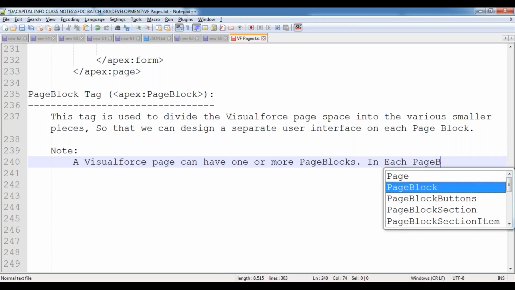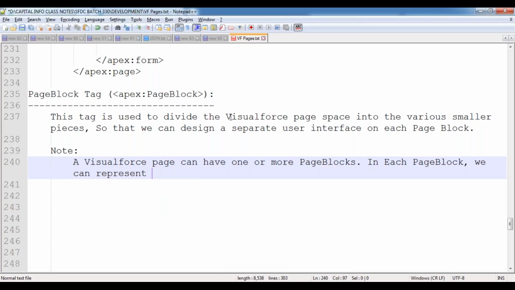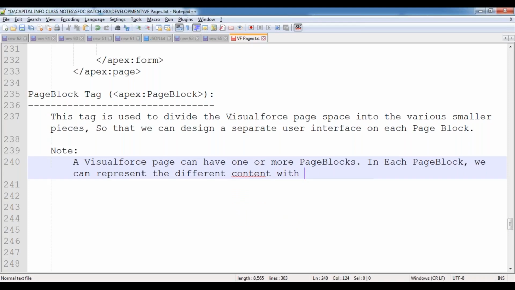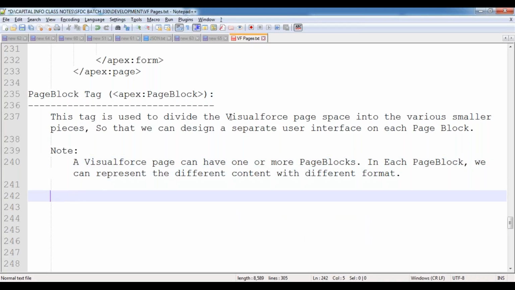In each page block, we can represent different content with a different format. With the different format, we are able to represent different content on each and every page block. So the page block tag is used to divide the Visualforce page content into smaller pieces.